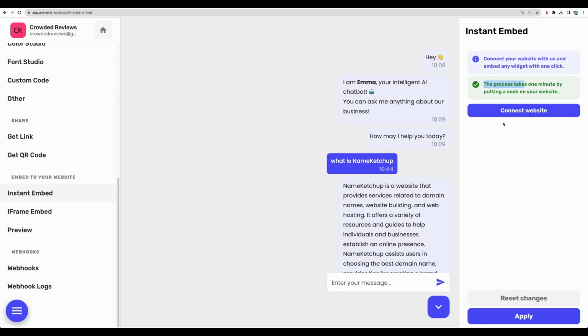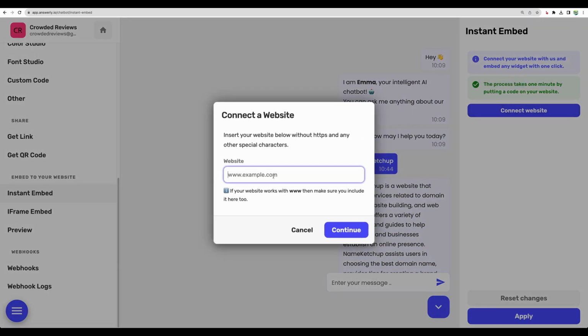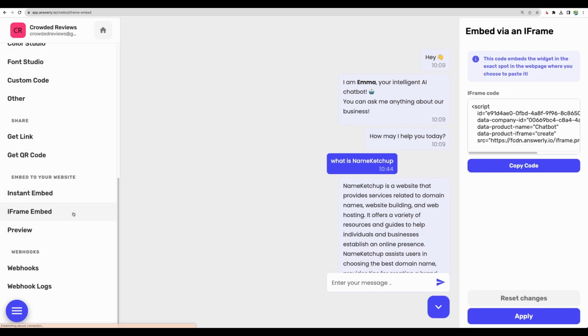Also, you can connect your website. You will need to put the name of your website here, and you will be given a code which you need to paste into the header or footer of your website. And then a chatbot widget should appear on your website. Also, you can use a so-called iframe. This code you can post anywhere on your site, and the chat widget will appear there.